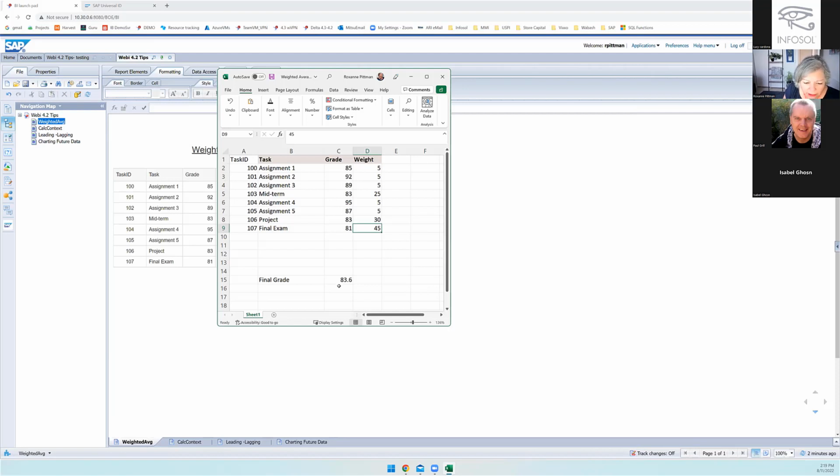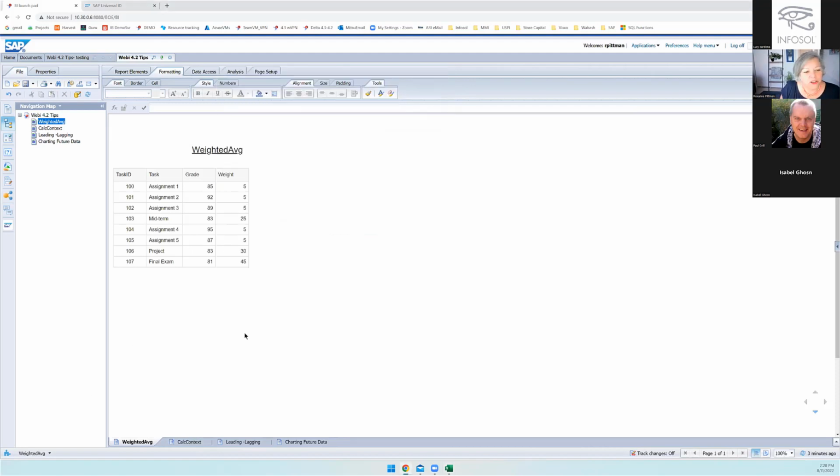In Excel, they have this sum product function. If I double click on that to highlight, there we go. Basically, it's taking the sum of the grade and the weight, multiplying them together, and then dividing it by the weight. Okay, so once I saw that, I thought, well, we can do that in Webi, right? So let me show you that here.